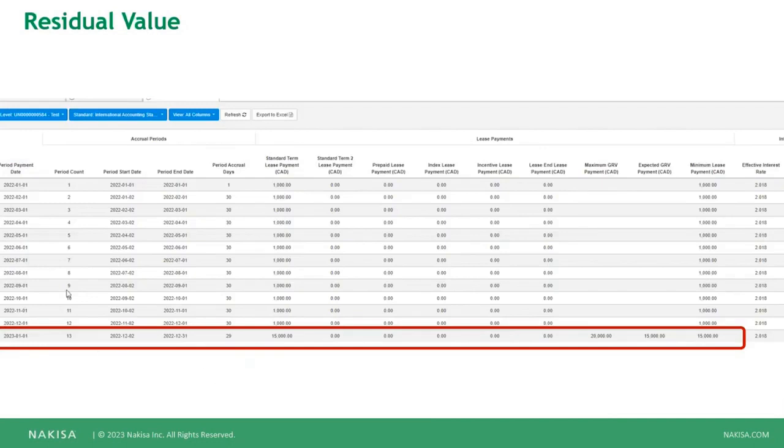And this is the all column schedule. We can see that the maximum GRV is 20,000 and expected payment is 15,000. And one thing to note here is this is just about having an extra payment at the end of the period. So I can show you.